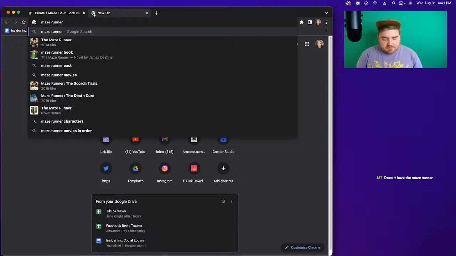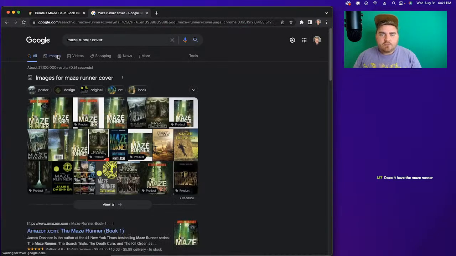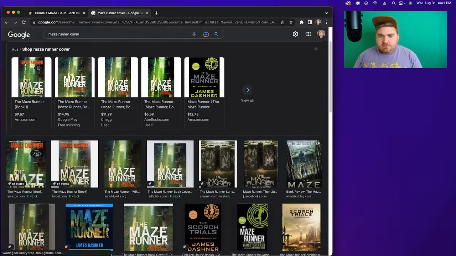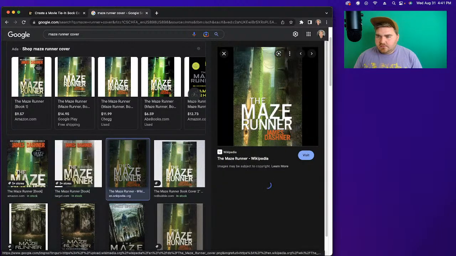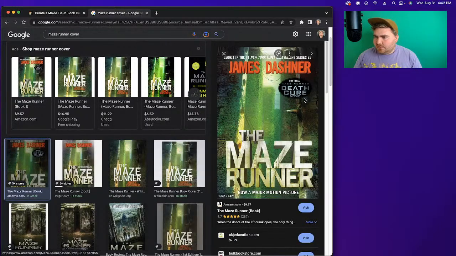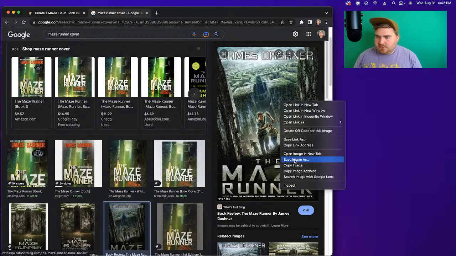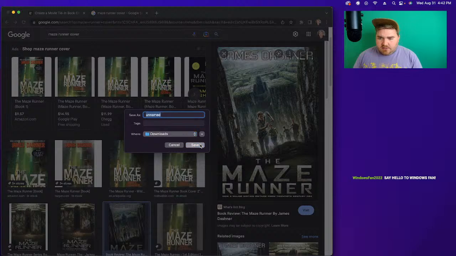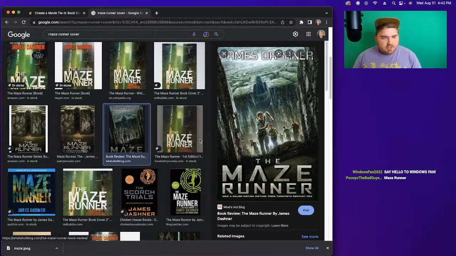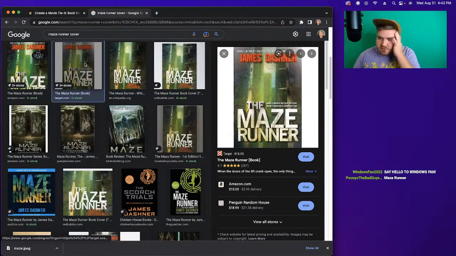So I'm going to look up Maze Runner cover. Okay, so here we go. We have the original one. I believe this is the original one. Let me see if we can find it on Amazon. Okay, I don't want... so this is the movie one. So we'll definitely grab that one. And then I want the original as well. So let's grab that one. And then we need a high quality one of the original. This should work.